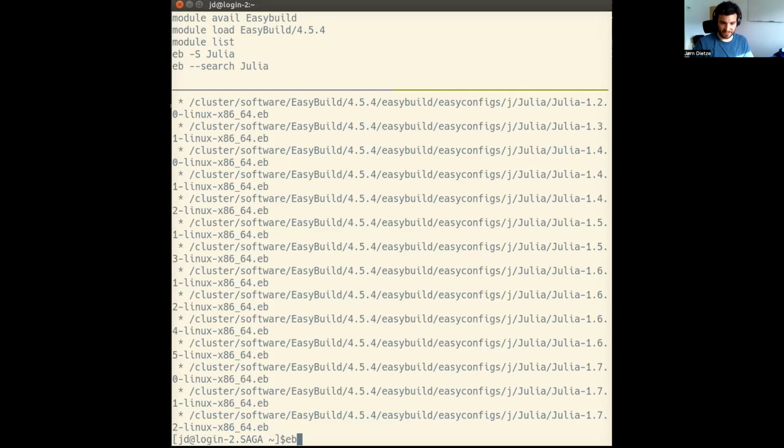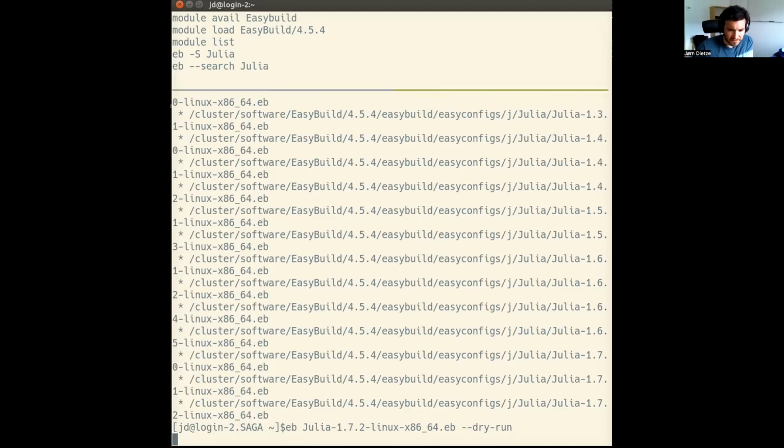It's actually just easy build, EB, and then I can write Julia, just the name of the file, so 1.7.2, and then all this toolchain stuff, which is not the nicest word. And before you do any install, it's always good to first do a trial or a dry run, and that can be done with --dry-run. Is it correct? Let's see.